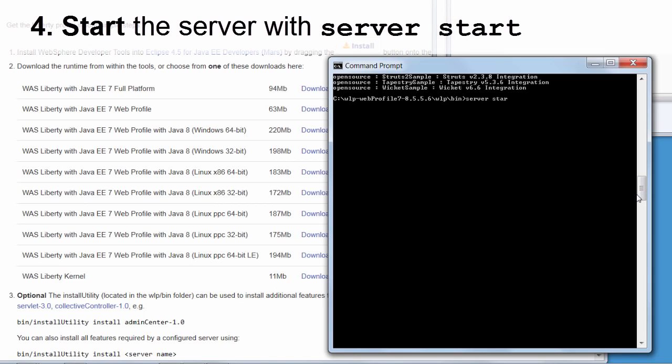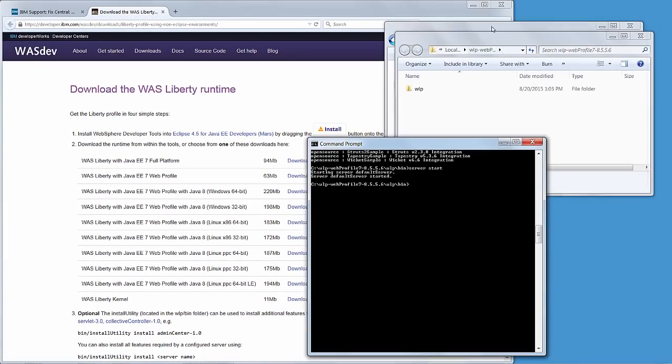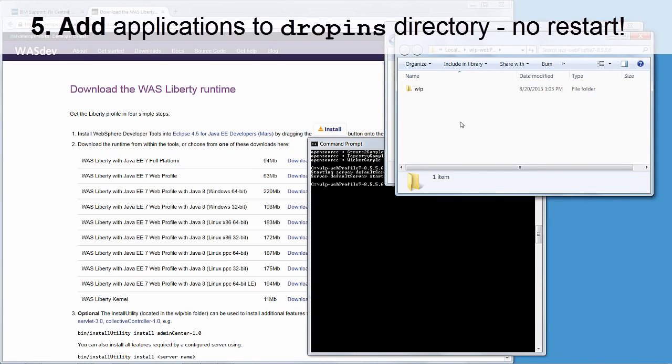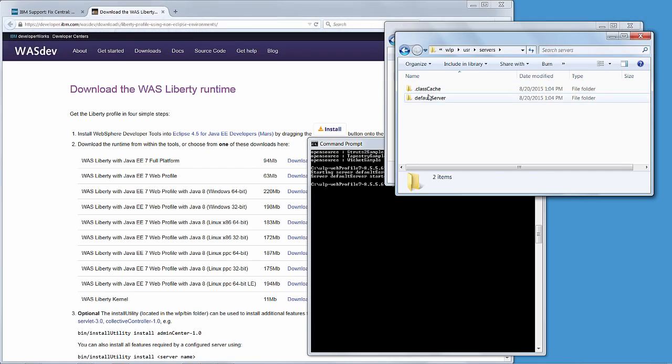Start the Liberty profile server with the server start command. You can add an application at any time by placing the application WAR file in the dropins directory. No restart required. The Liberty profile server automatically starts the application when you add it to the directory.